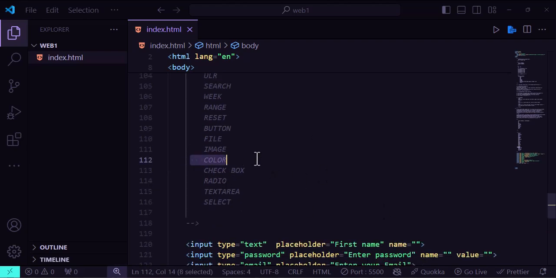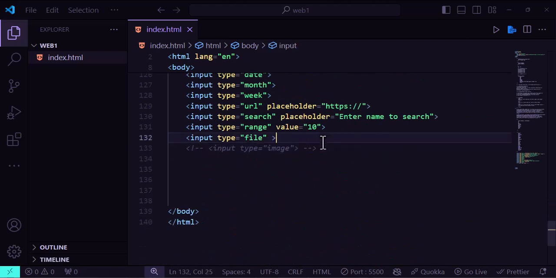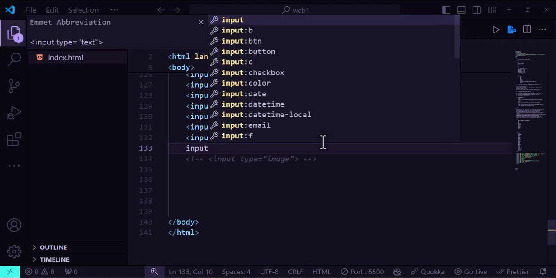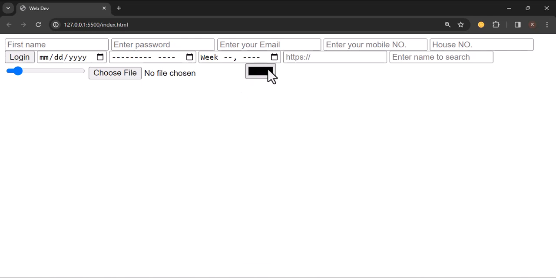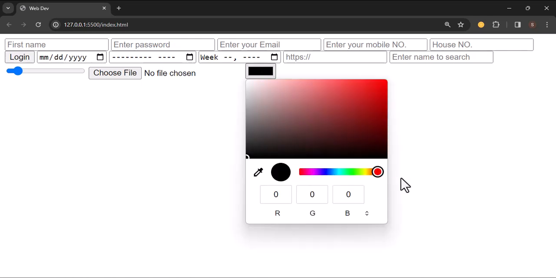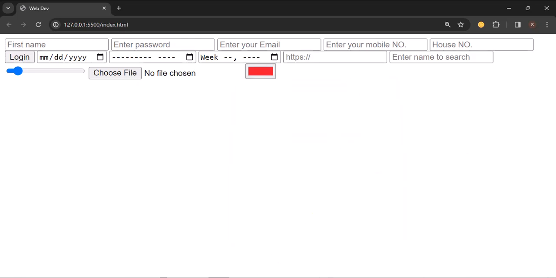Now we have the color. If you want somebody to pick a color, just say input type of color. So we have the color. If you click here now, you can pick any color. You can move it around. You can do whatsoever you want, and it's going to work perfectly fine. You can do that, but that's not what we are doing for now.